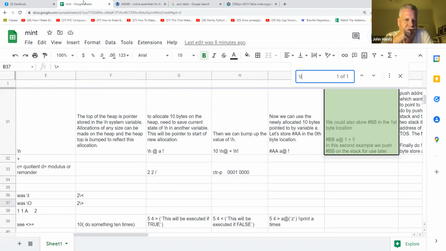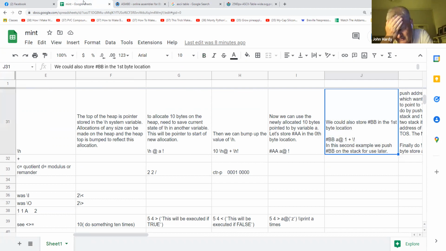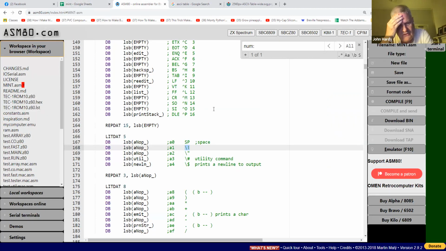No, go to the source. No, go back to the assembler. You can see it's not defined. It's got NOP. Right, so you saved some time. Yeah. So you can see there's no slash quote.